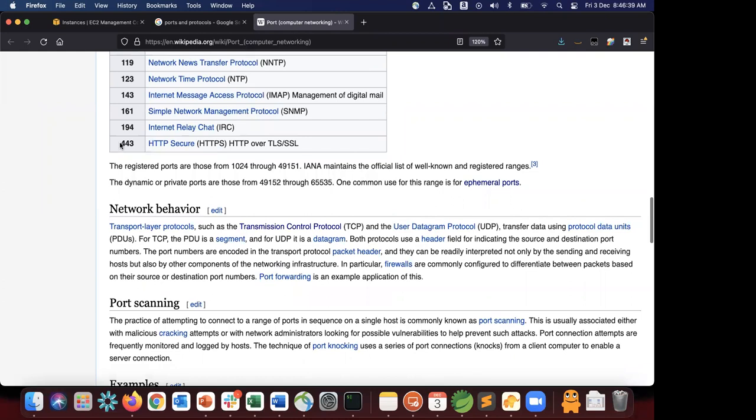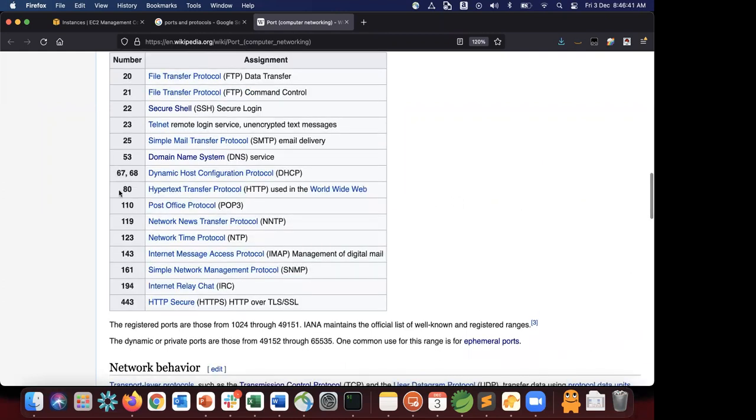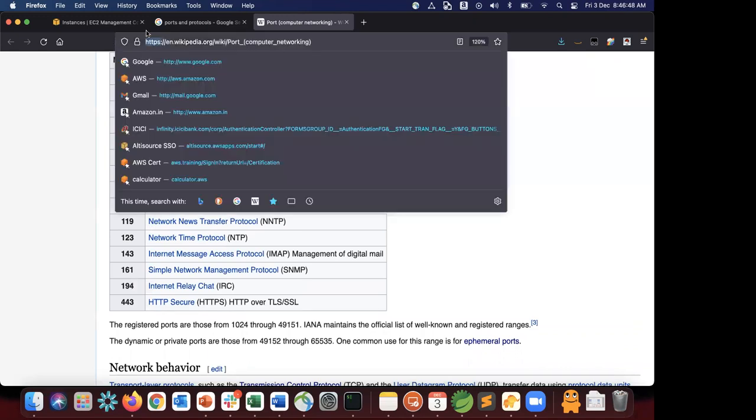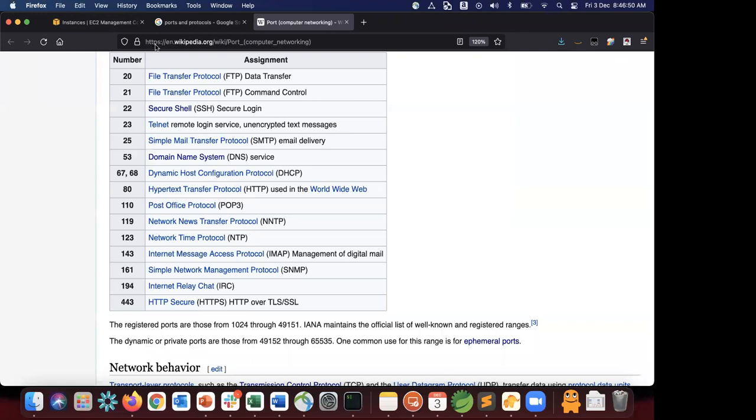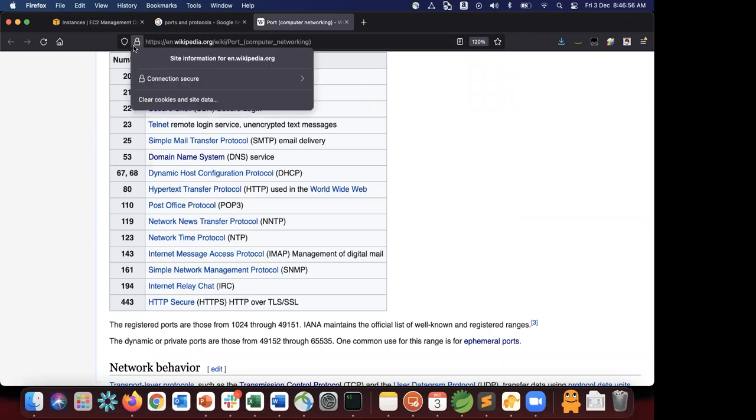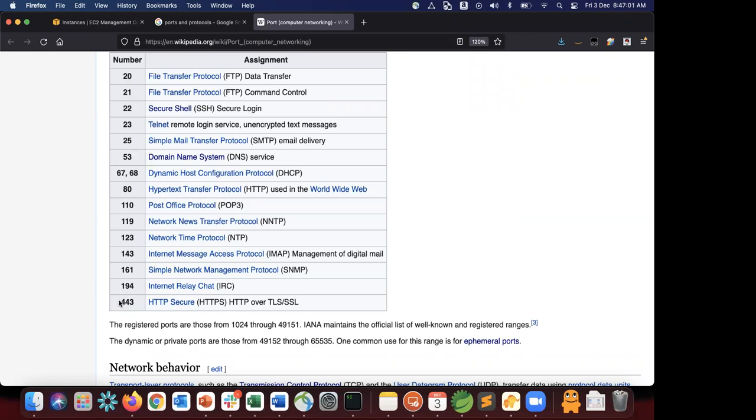Okay, and 443, right? So 80, 443. If you see, 80 is HTTP. All the websites that we see here, this is HTTPS, correct? HTTPS is SSL, the Secure Socket Layer, so it has a certificate associated with it. That is 443. So now I am browsing this Wikipedia article that is actually on port 443.